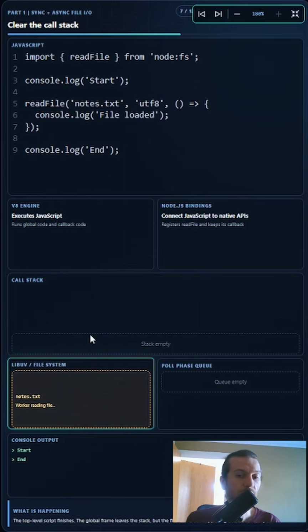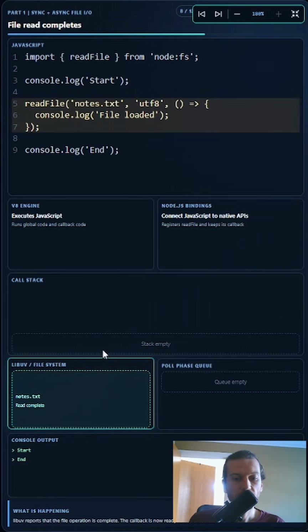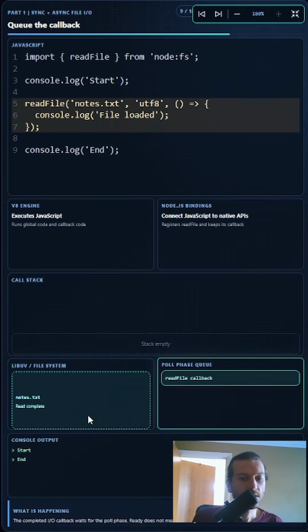And now we have to look at all the asynchronous code. In this case, it's going to be readFile. And we start off by looking at the readFile code. And after that has been completed, so reading the file, the function itself, you will then look at its callback, which is right inside of it. So it will be sent into the poll phase.